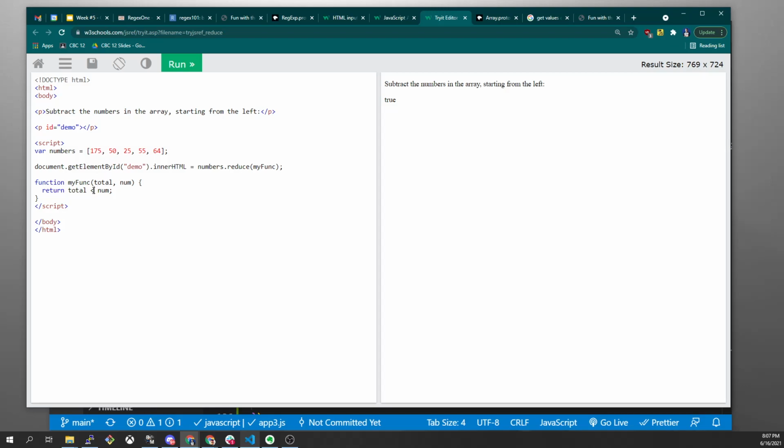A good example would be, in this example, if we wanted to get the total, or if we wanted to figure out the average, we could do numbers.reduce(myFunc) and then divided by numbers.length, right? So this is going to give us our average right off the bat. It's going to add all of these together and give us this 73.8 is our average. So you can do math really quickly using reduce and a single function.